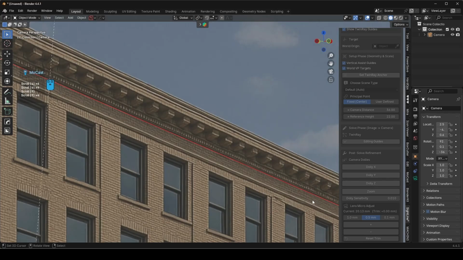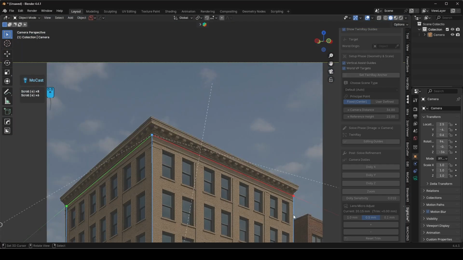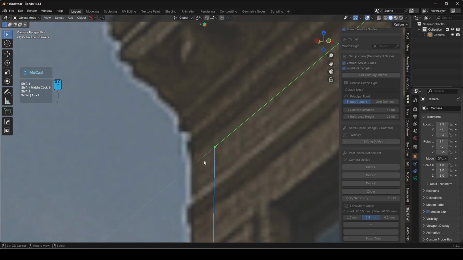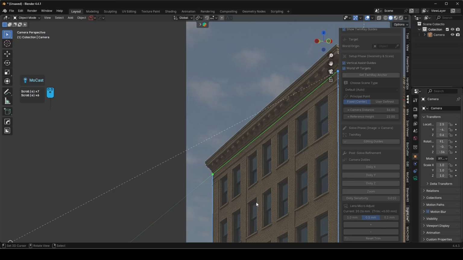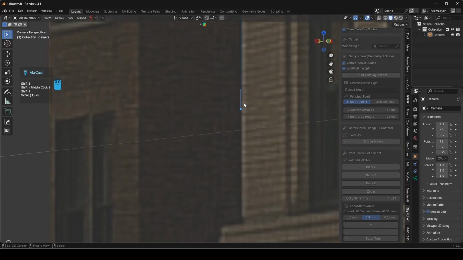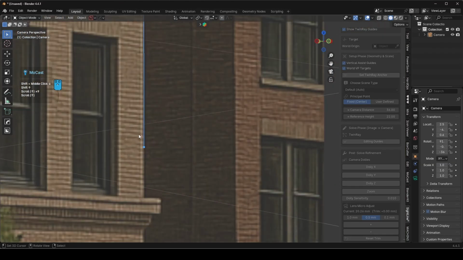Then I'll fine-tune the upper right corner. And the upper left. Now I'll refine the left vertical assist guide. The right vertical assist guide.